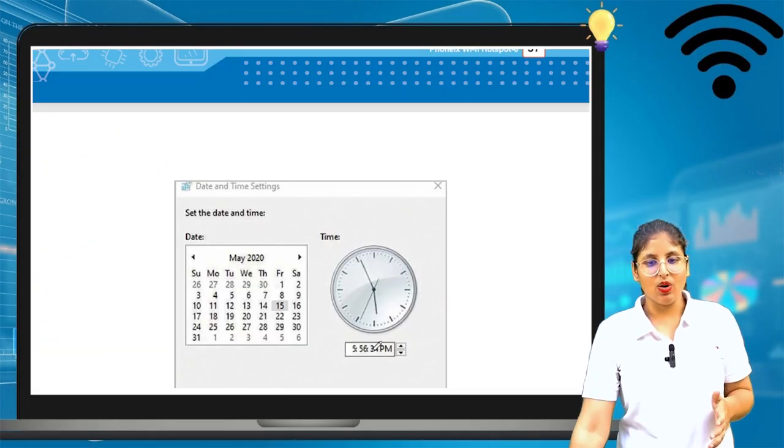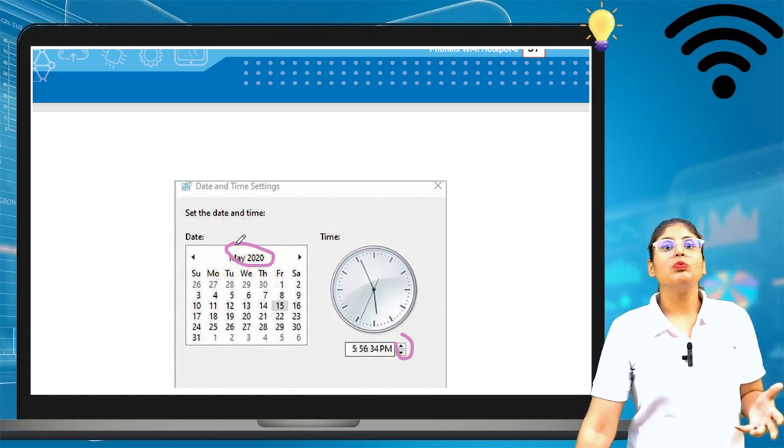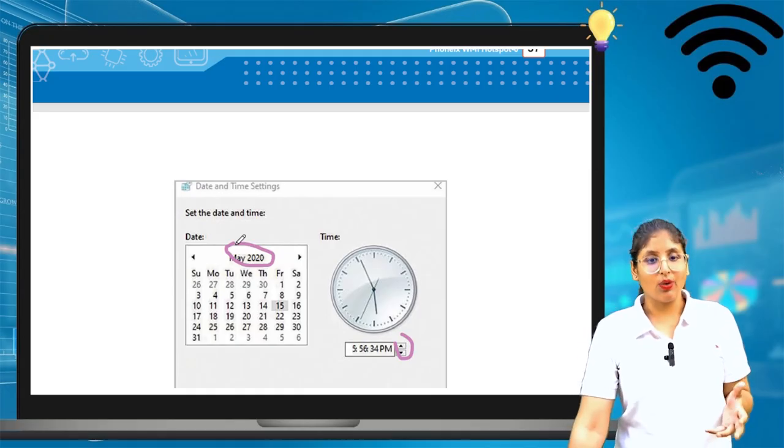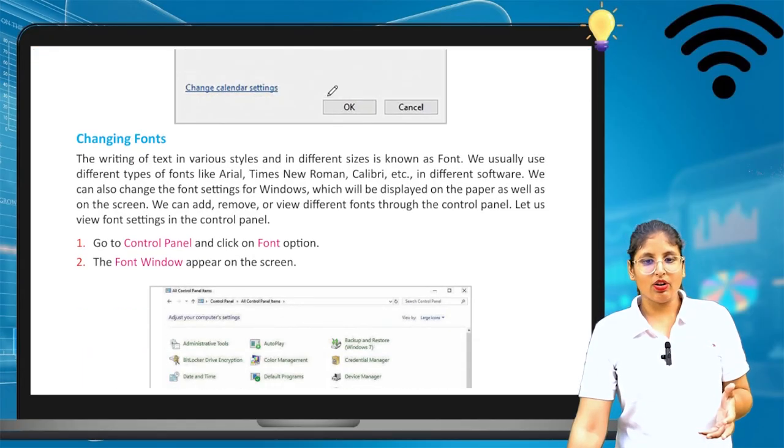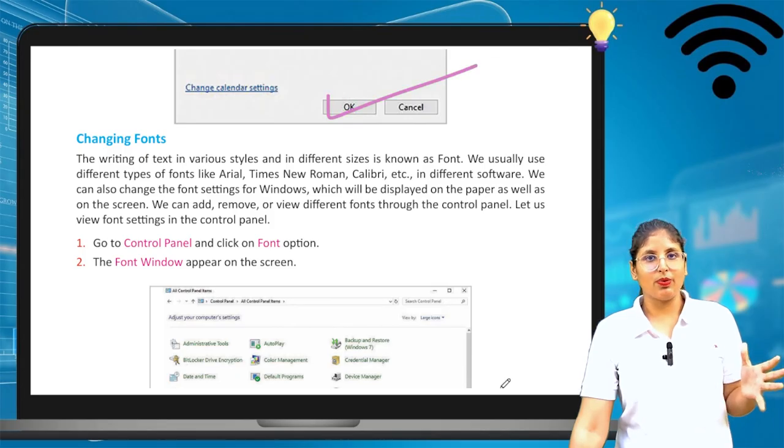See, this is how the arrow is there to increase and decrease the time, and the calendar is also there to put the date on it. Okay, we can increase, we can decrease the month from here. And click OK, your date and time is ready to go.